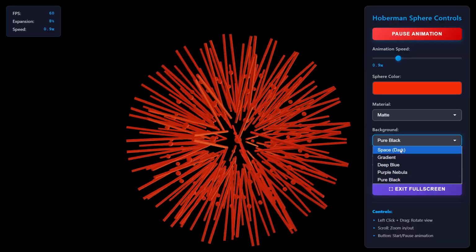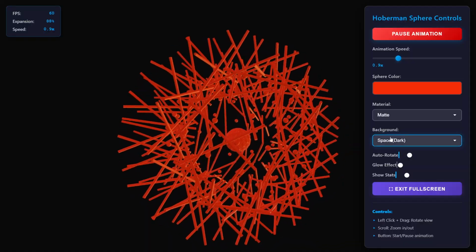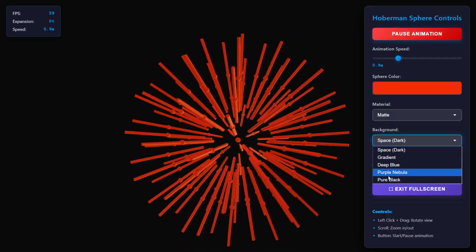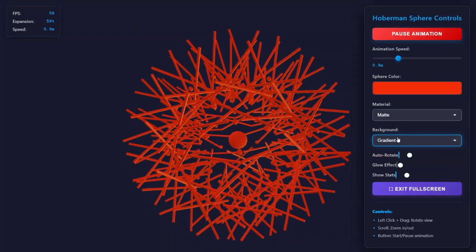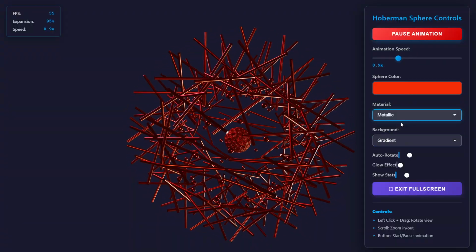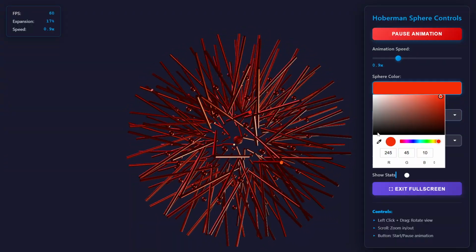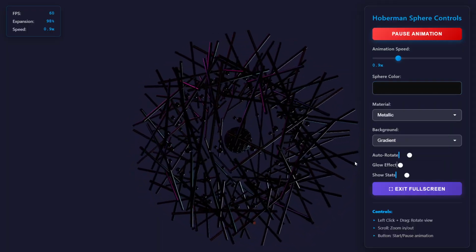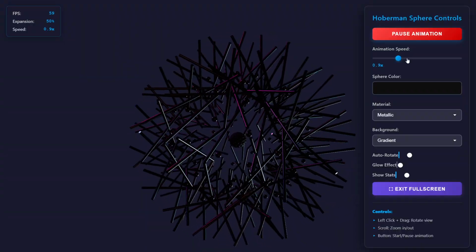Okay. So this is a little bit lighter. What do I want to do? So gradient, right? Let's go back to metallic, and then let's do black. Yes. That right there is my absolute favorite.